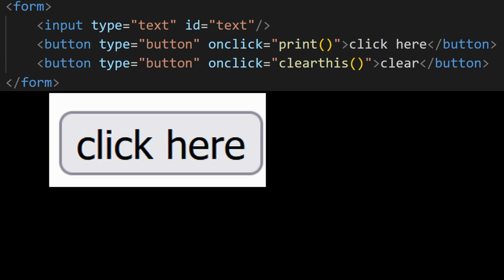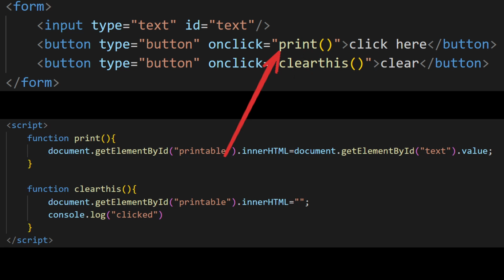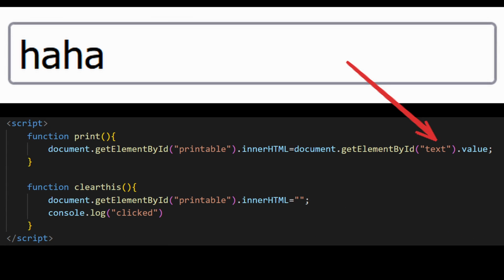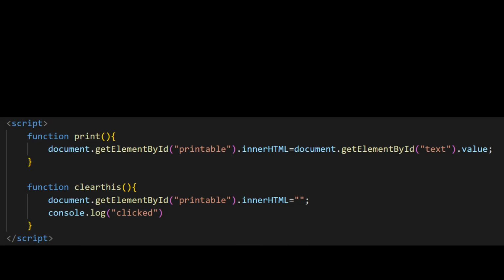Now, what it does is actually very simple. When you click here, it will call a print function, which will go into the script tag and look for a function called print. Now, what does this print function do? It takes any value which is written in this input tag. Oh, by the way, did I mention this input tag has a name? It's called text. I know, very creative, right? So, this input has a, where was I again? I forgot.